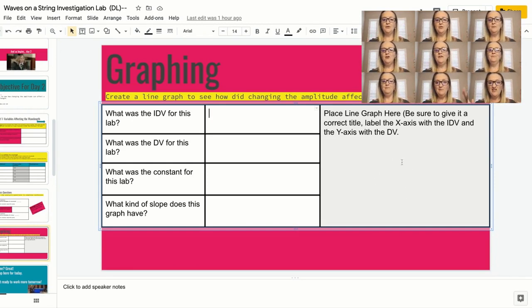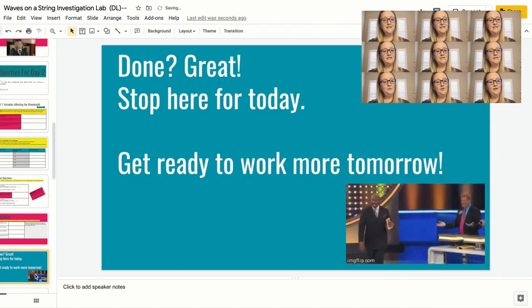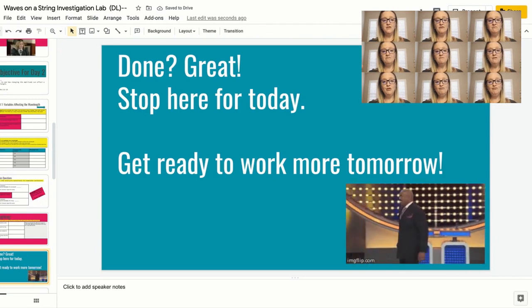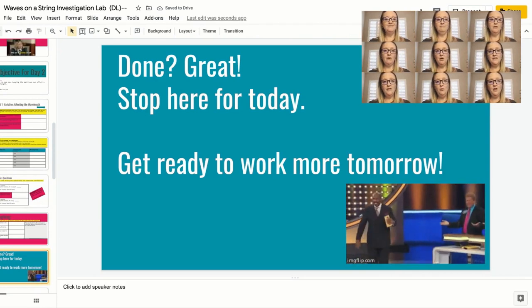And then you're going to put your graph here. You're going to make a line graph. Make sure you label the x-axis, which is our independent variable, and the y-axis, which is the dependent variable. And then when your group gets to slide 16, you're done. You're finished for the day. We get to keep going on.